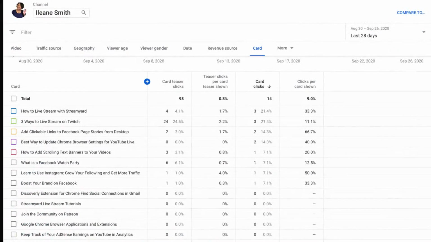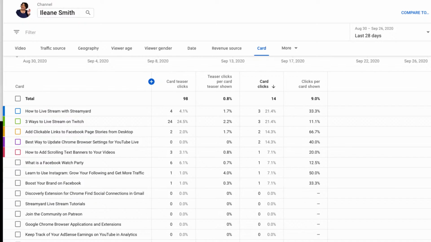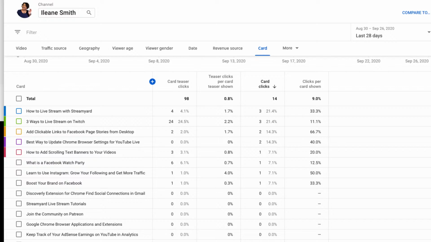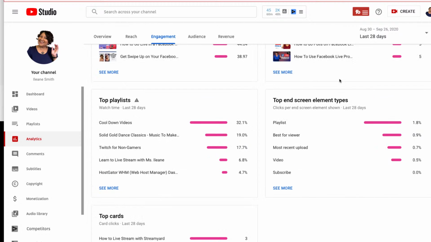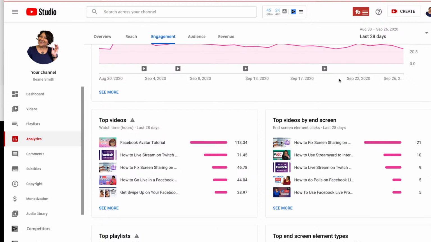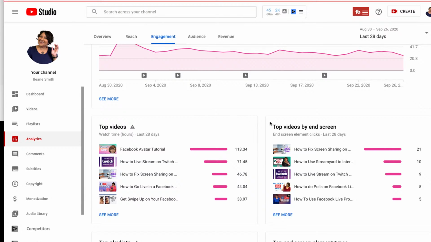Okay, so now let's just go back over to looking at some more of the stats, okay? And I'm not so much showing you guys my stats as I'm showing you where to go on your account. So I'm going to back up. All right. And this engagement tab. And actually, you can tell that even YouTube thinks the end screens are more important because they put them up at the top. Okay. Top video by end screens.